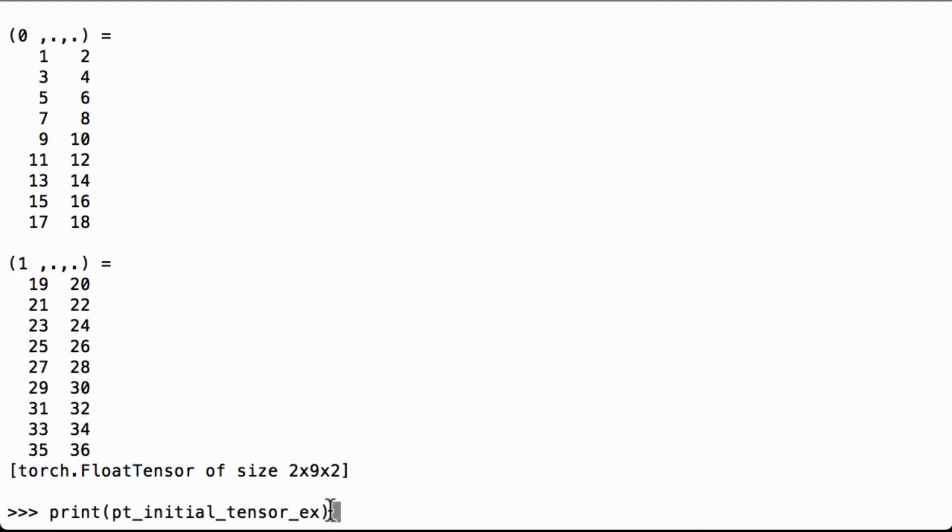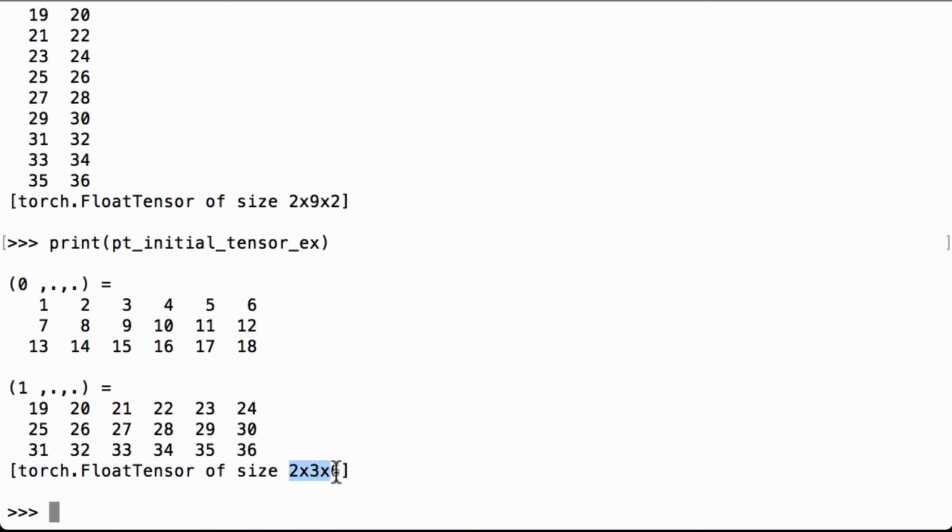Then, to double check the PyTorch view operation isn't doing an in-place reshaping of the original tensor, let's print our original tensor to see what we have. We see that it's 2 by 3 by 6, and it's a PyTorch float tensor. So our original tensor is still the same.